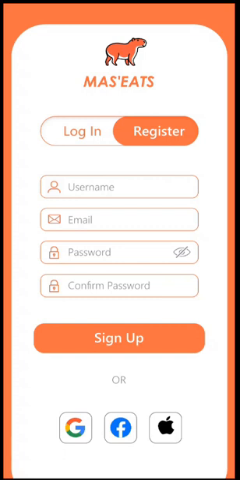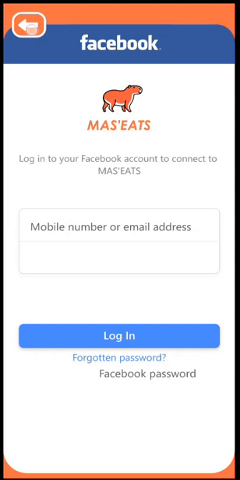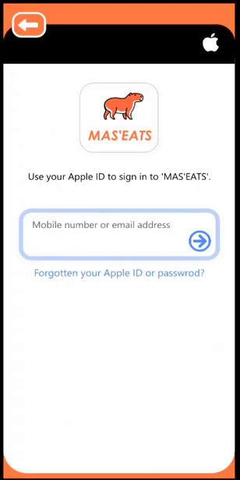If the users already have an account that is linked to Google, Facebook, or Apple ID, they can choose one of the options. This is the Google page, the Facebook account page, and then the Apple ID page.